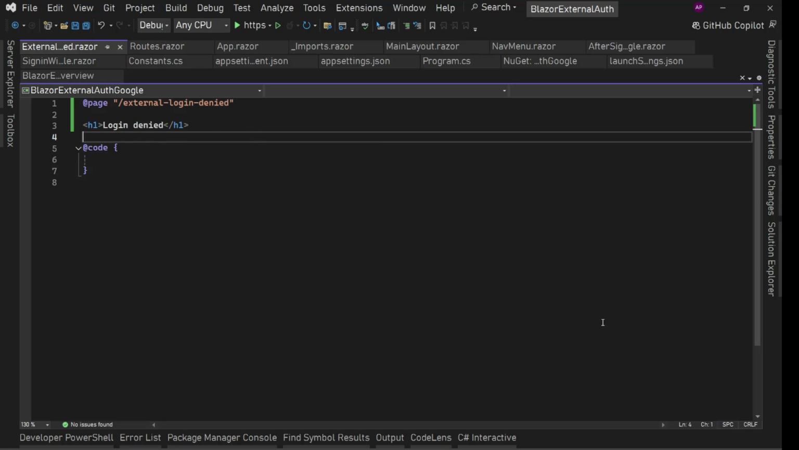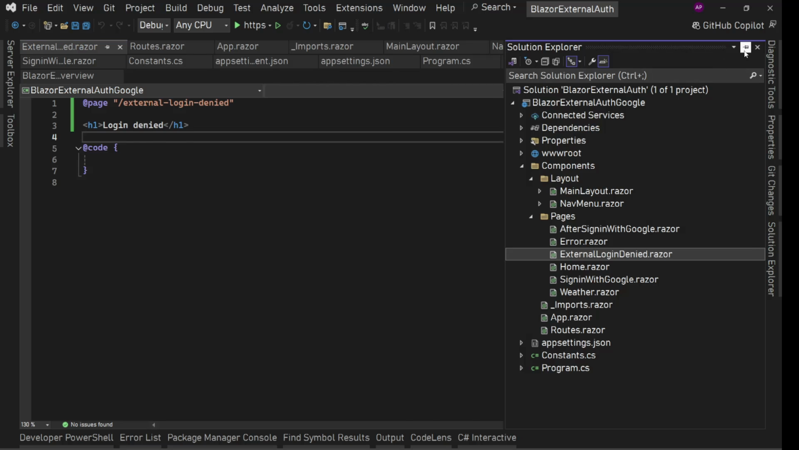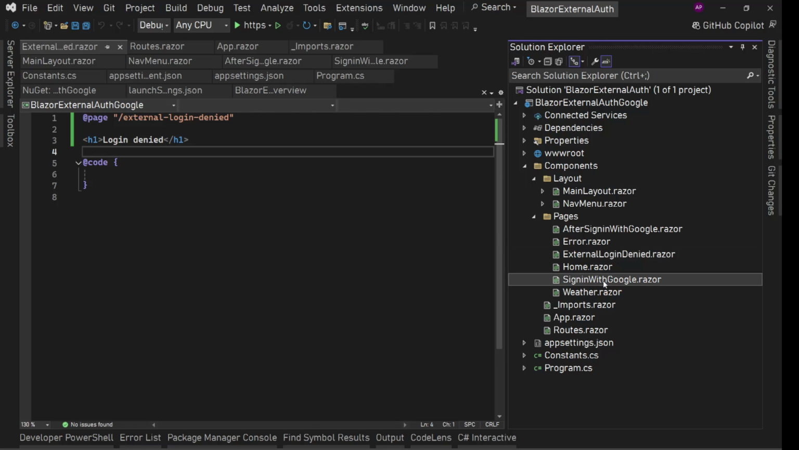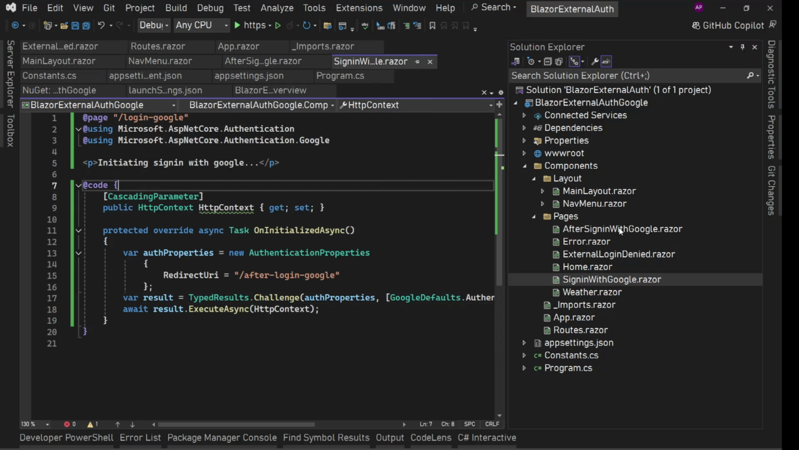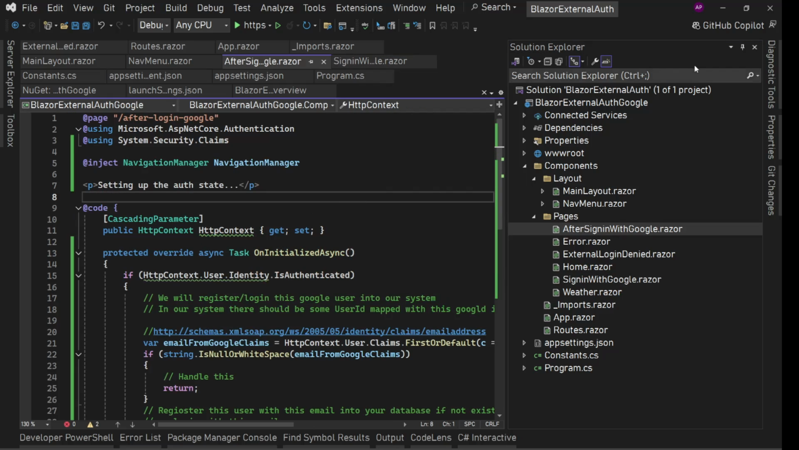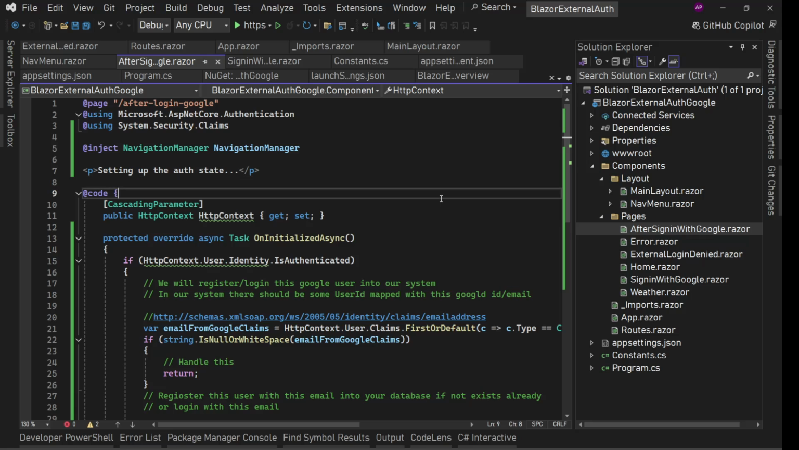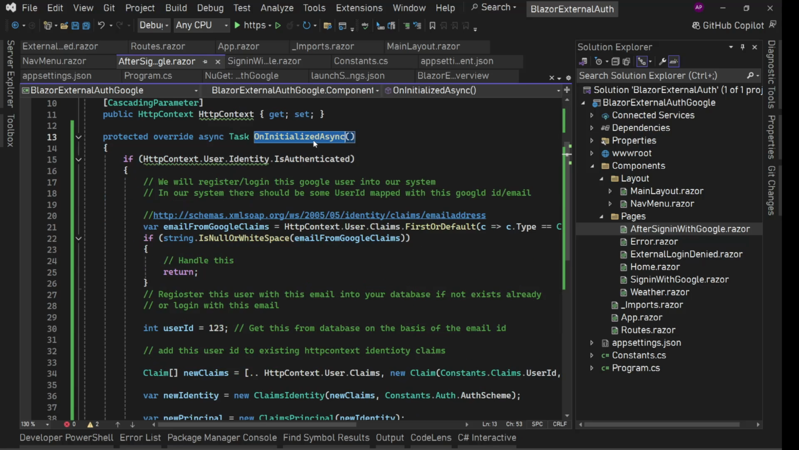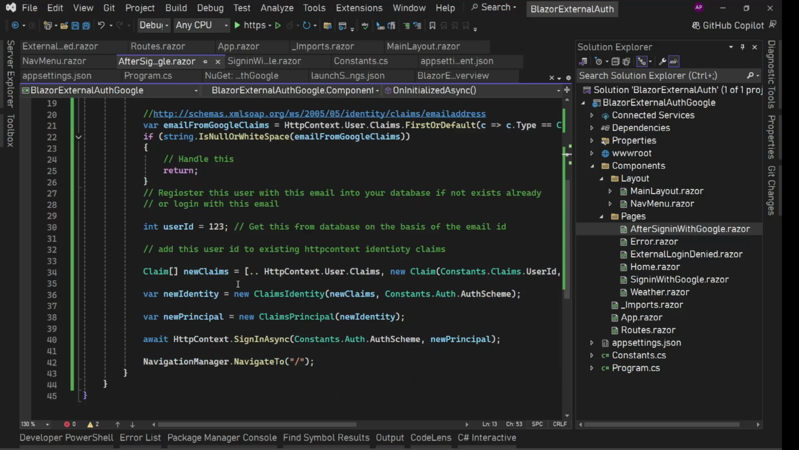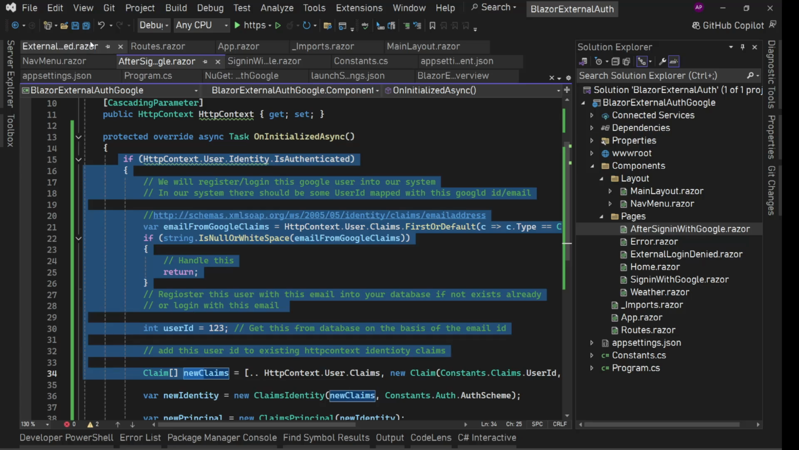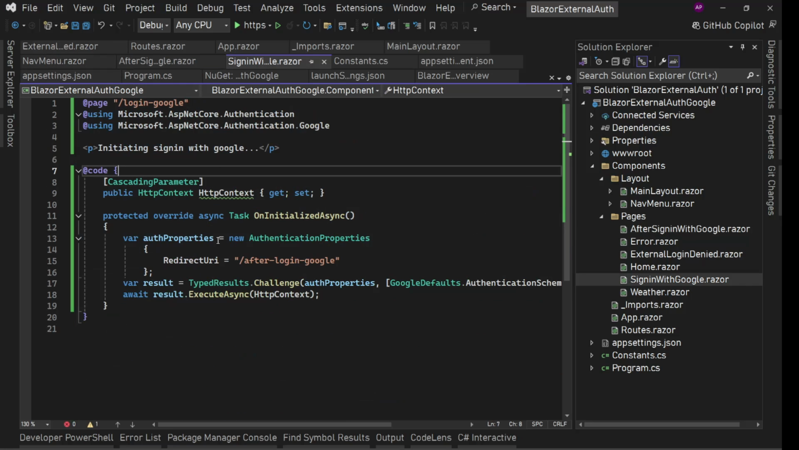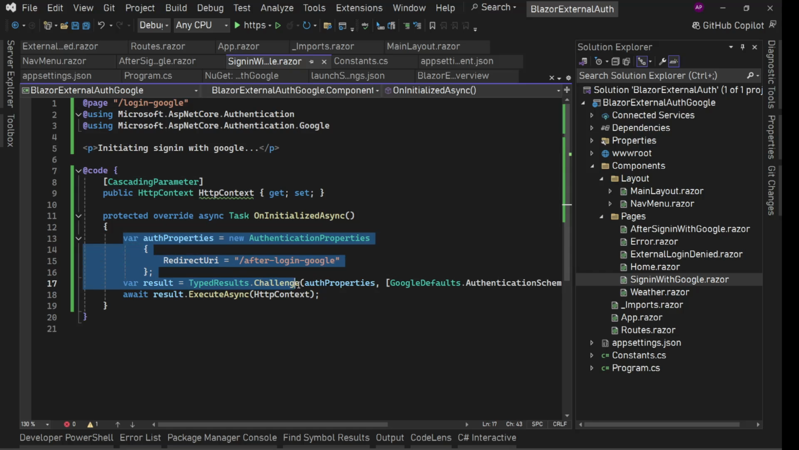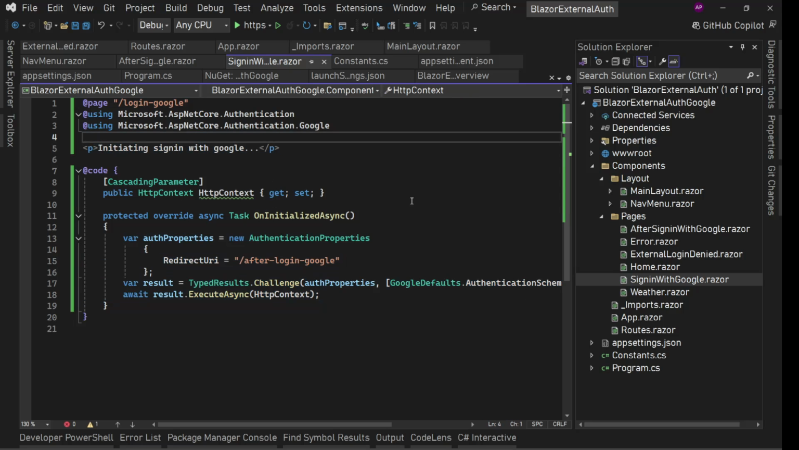All right. Now, one more thing which I wanted to point out here. So this sign in with Google page and after sign in with Google page, these two pages, if we see, all our logic is in OnInitialized or OnInitializedAsync only, and we are processing the request. If we go to the sign in with Google page, here we are just setting auth properties and we are kind of, we could say, redirecting it to the external sign in with Google page. We are not doing anything here. That means we are not rendering this page. We are not rendering anything.